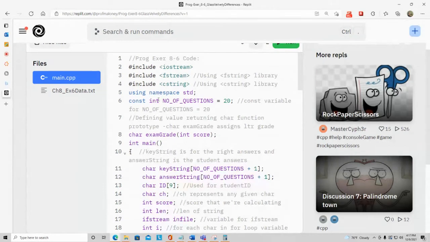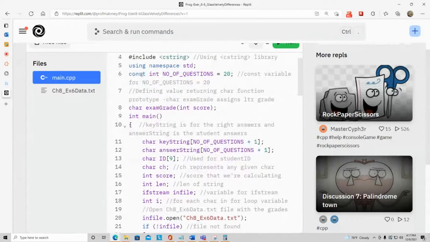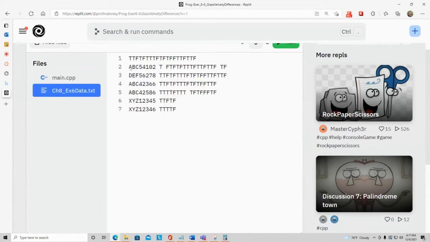All right. I'm using a constant, and every time I tell you to use a constant, I tell you to declare the constant above int main. So this is number of questions, and I also say to always capitalize them, right? So this is just my constant variable for number of questions equals 20, which means there are 20 questions on these little tests that the students are taking right here, okay?